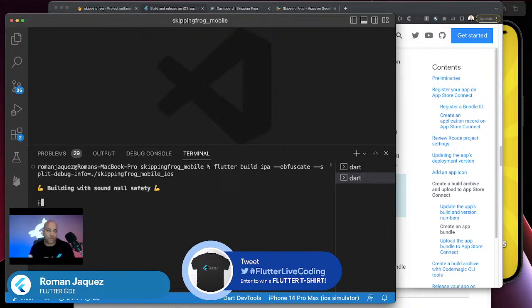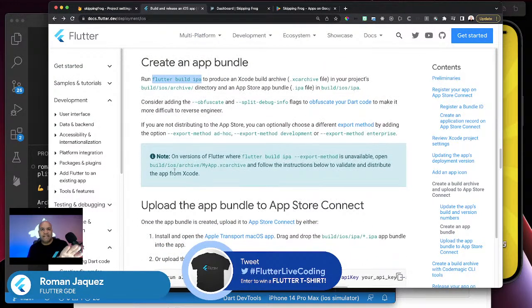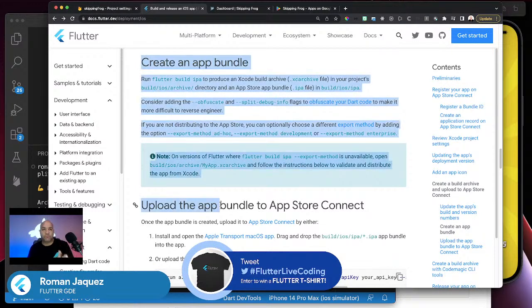It's going to build with sound null safety. It's going to build that IPA, that package that we will then use to upload the application. That package is kind of like compressing it, the format that the App Store requires. Hopefully this shouldn't generate any issues. So this is the application bundle.